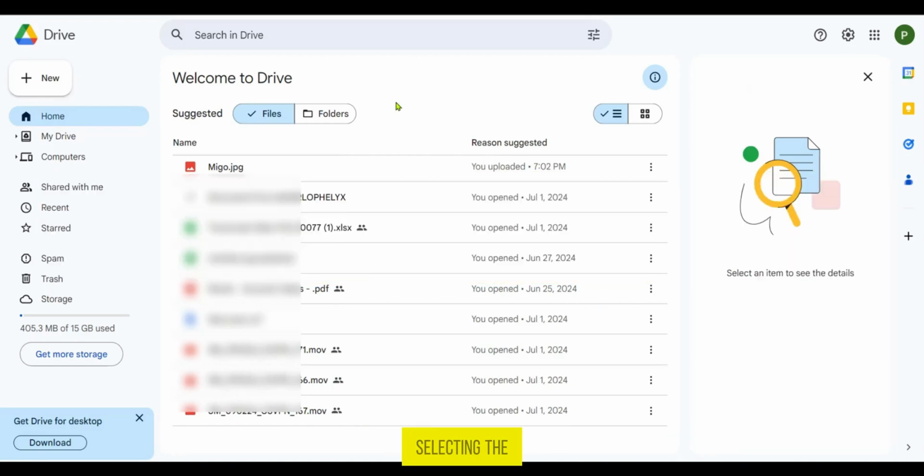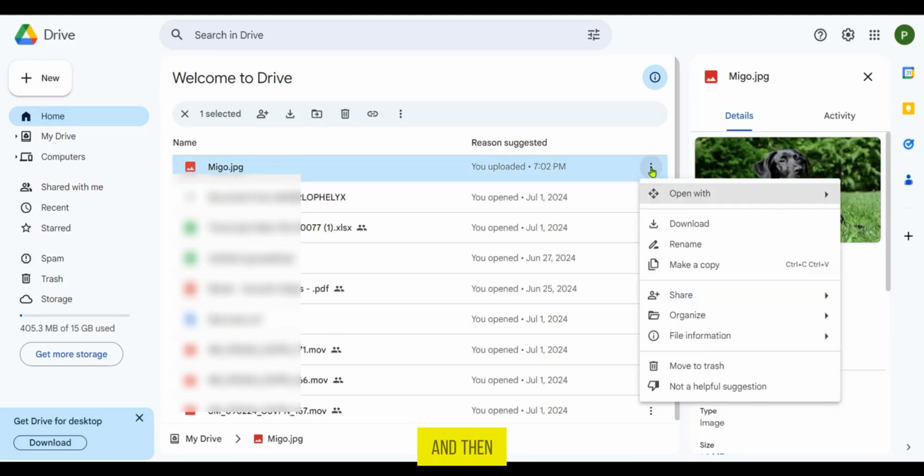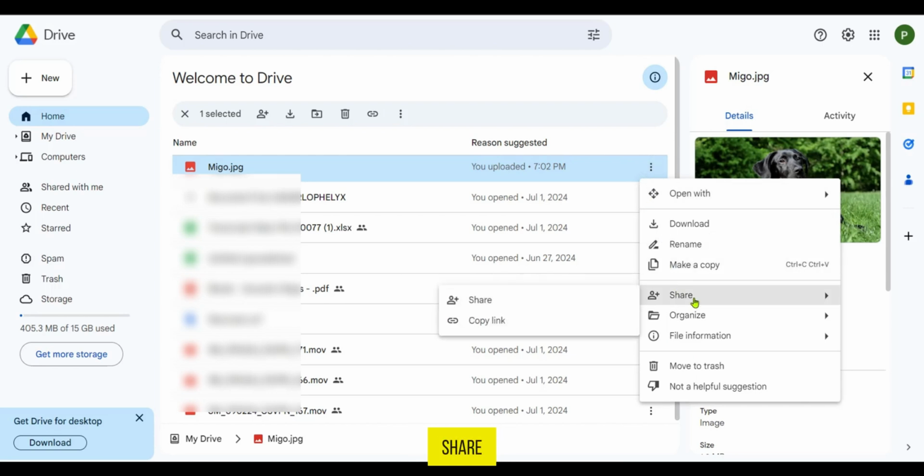So we're going to be selecting the file, and in this file we're going to go to the extreme right where we have the three dots and we're going to tap on it, and then we're going to come over to share. Now in this option you have share and copy link.